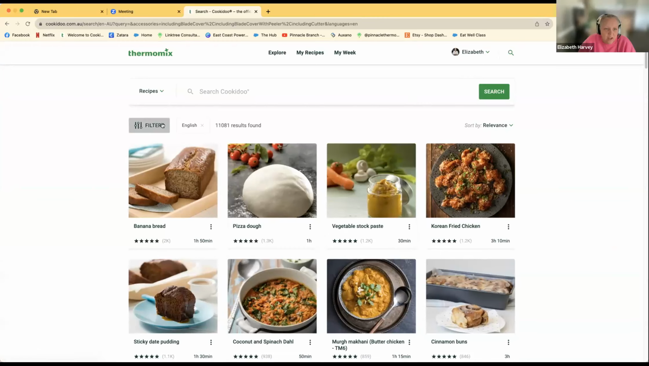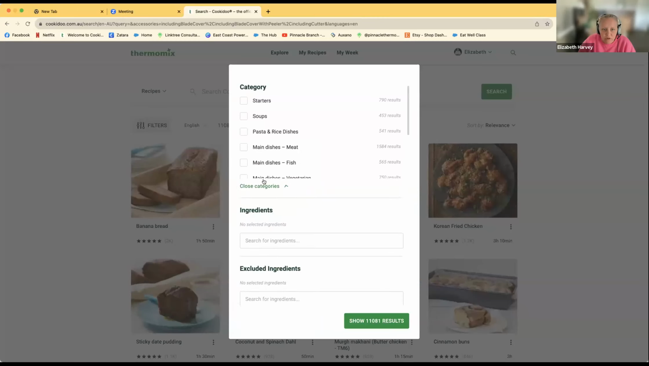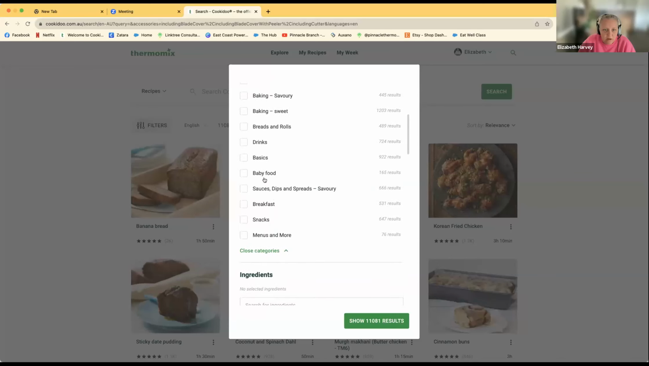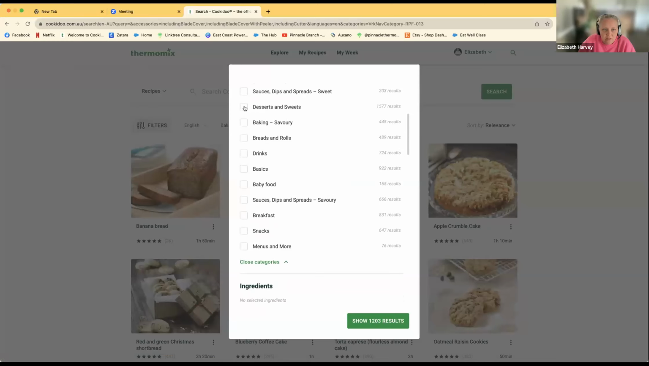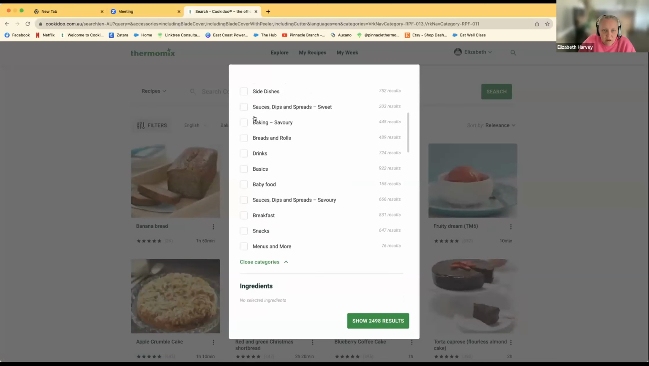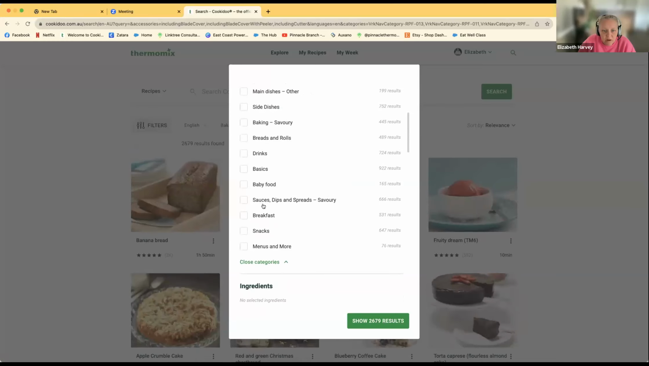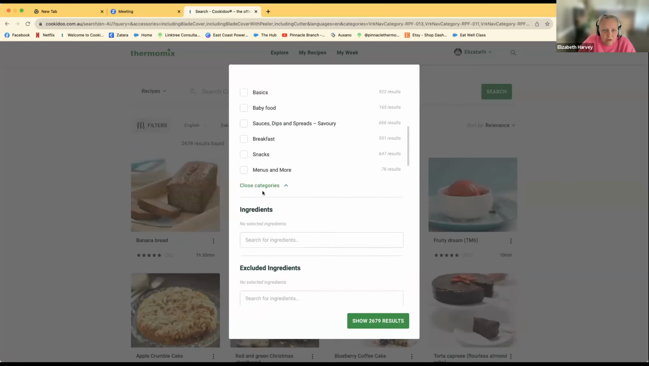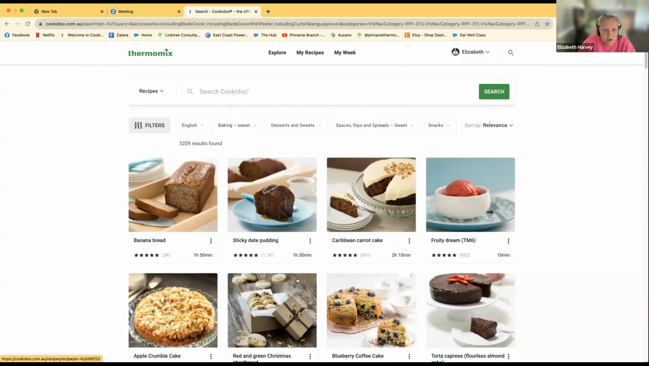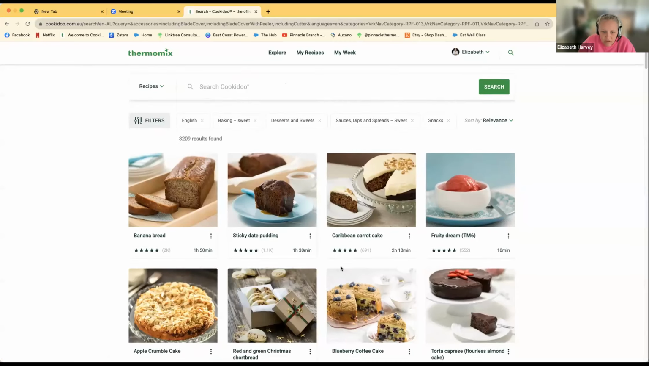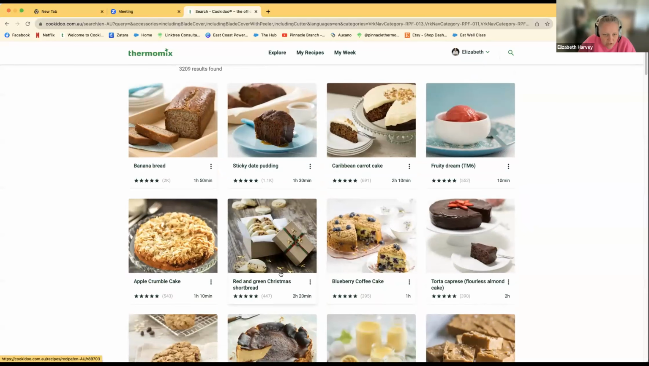So you could then go in and plan your dessert. So let's go in and choose baking sweet, desserts and sweets, and maybe sauces, dips and spreads would be nice as well. We could even put in snacks. You'll get some savory ones in there, but that'll be okay. So now we've got 3,000 recipes there, so we can choose a few things for dessert.